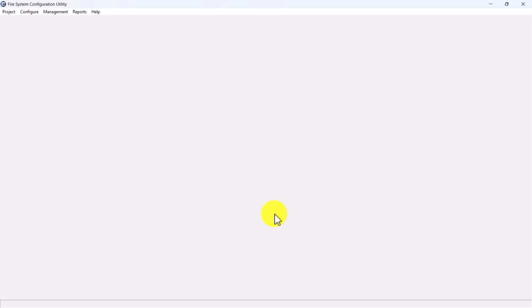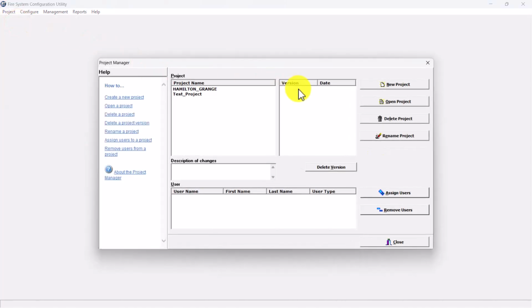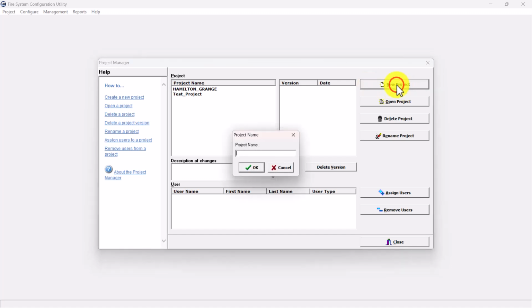So today we're going to be starting a new project inside the IO configuration utility program software. If you're familiar with programming the Edwards IO system, this video is for you. So the first thing we want to do is go up to project and start a new project. We click on new project over here to the right.